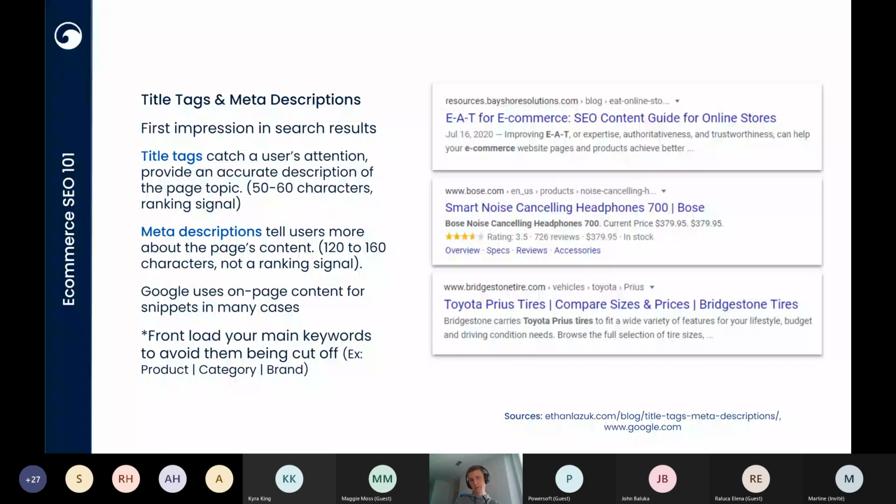The middle result for Bose, they likely don't have a meta description, and that's why it's probably pulling in their H1, and you can see the prices in there twice. It's not really a great presentation, but they do have the star ratings and the reviews and the in stock, and so they do have structured data on the page.